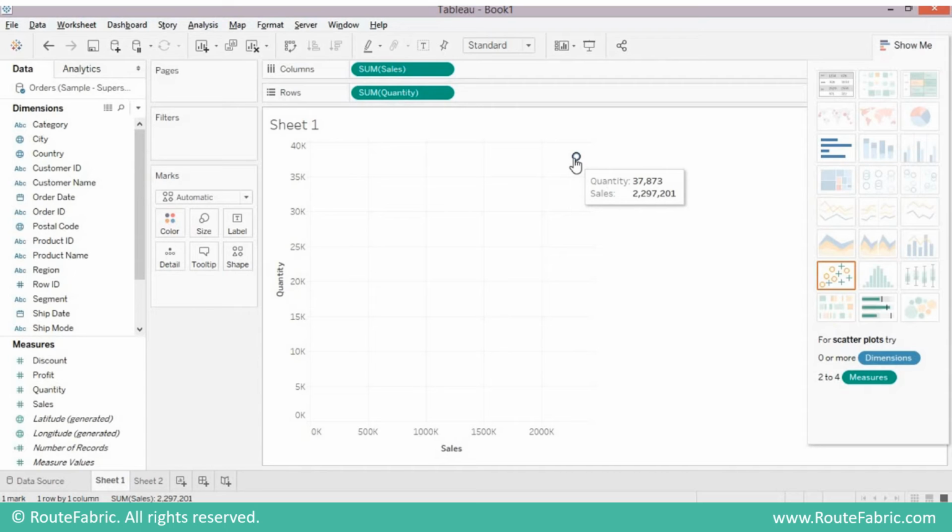Suppose I want to see the values next to the data point without hovering over it. What we can do is drag the fields to the label mark. So I'll drag sales and quantity to the label mark. There you go. Now you can see the values. Here, as you can see, we only have one mark.